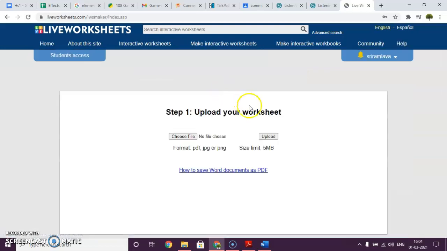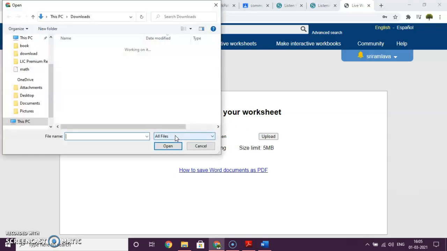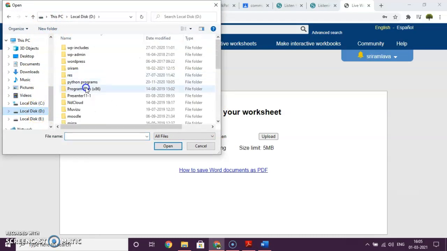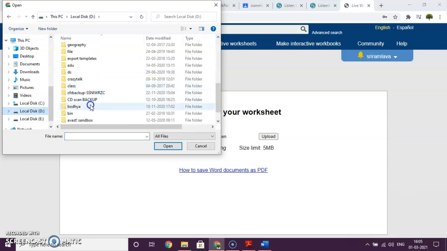For this, one important thing is the worksheet that you're going to upload should be either a PDF, a JPEG, or a PNG. So first we'll be choosing the worksheet. I'm going to choose my worksheet now. The first step is we'll be having the worksheet, so we'll be using the same worksheet and making it interactive.